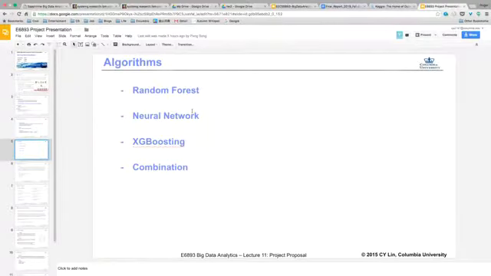The algorithms we use are random forest, neural network, and extreme gradient boosting. And finally, we will combine the results from the previous three algorithms to produce a new result.